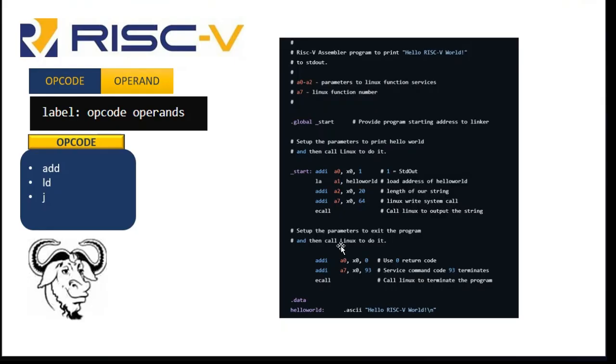So the general format for an assembly instruction is quite straightforward: the label, opcode, and operands. The label part is optional and only necessary if you want the instruction to be the target of a branch instruction. Let us break down further.